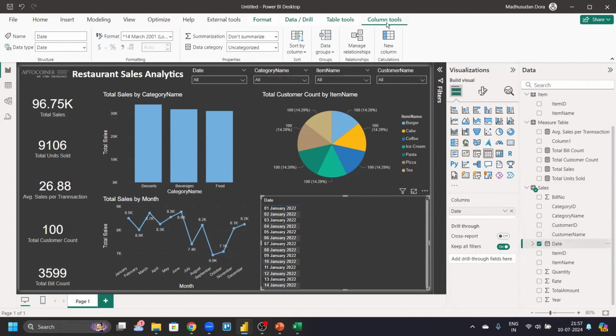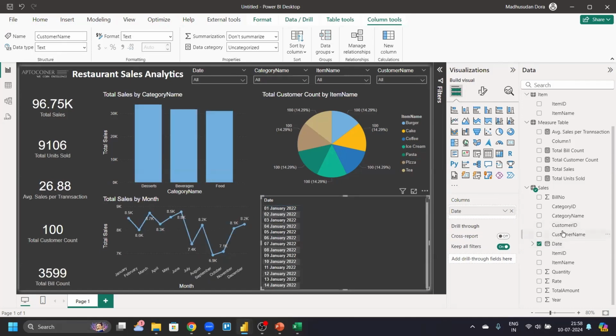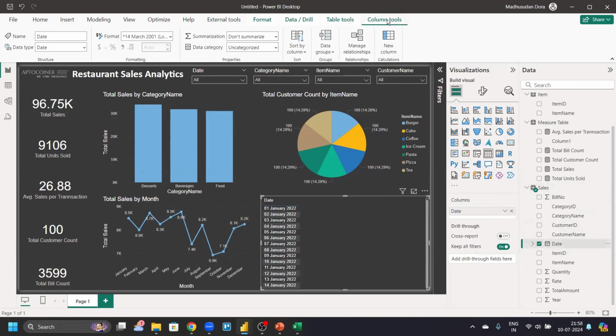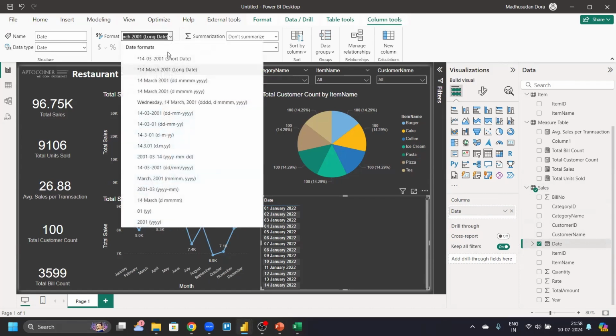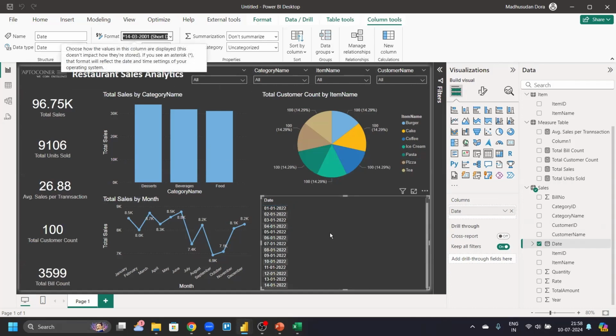See here, one new tool will get added. If I am selecting on the table, see here, the column tool is not there. Once I click on the column, only then will this column tool appear. Now here the format option is there. I'll just click on format. Different types of formats are there. I want the short date. I'll click here. Automatically it is getting replicated.